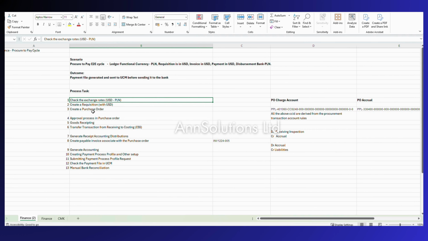And the first step I would like to demonstrate is the exchange rate. We need to make sure that whichever exchange rate type you are selecting, you have an exchange rate populated properly between two different foreign currencies. Now, in this particular example, I'll be doing the transactions in USD, whereas my functional currency and my disbursement bank account are going to be in PLN.